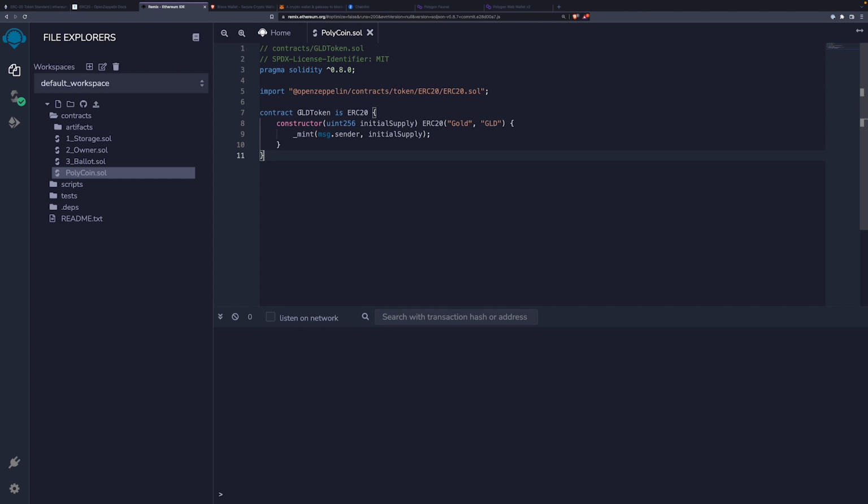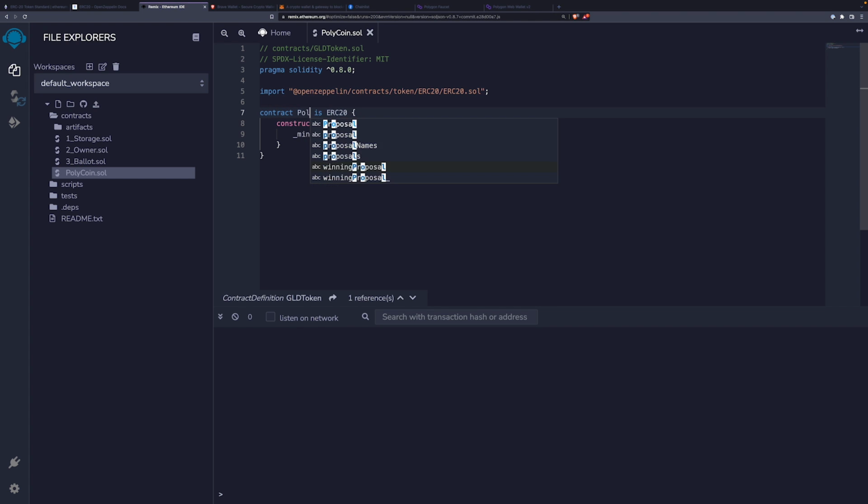Next, we're actually creating our own contract. Here, they're calling it Gold Token. That's the example that OpenZeppelin used. Let's go ahead and name it something else, like Polycoin. We're inheriting the ERC-20 contract that we imported. That's giving our contract all of the power of that contract that we're importing.